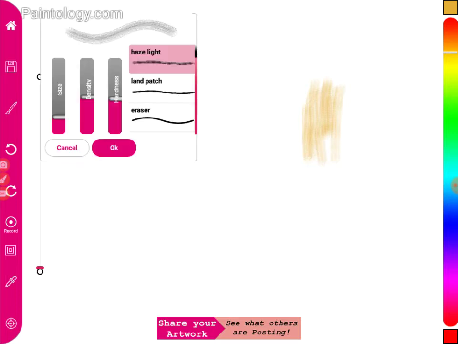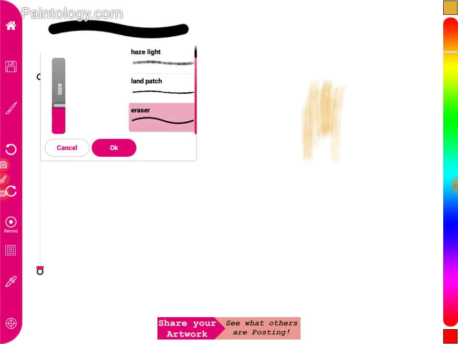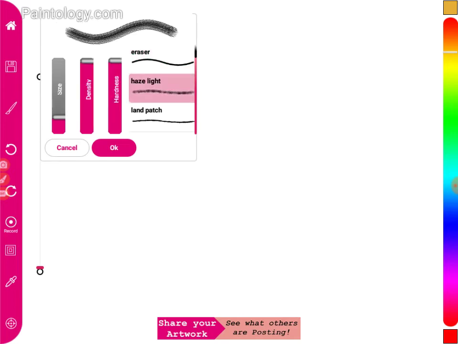Now let's go to density, hardness, so you can see right away what I'm trying to achieve there. By adjusting the hardness density, we can achieve this focus level. So that's what we're going to do. Okay, so let's get an eraser, that out the way. So we got the haze light, and let's go ahead and get started.